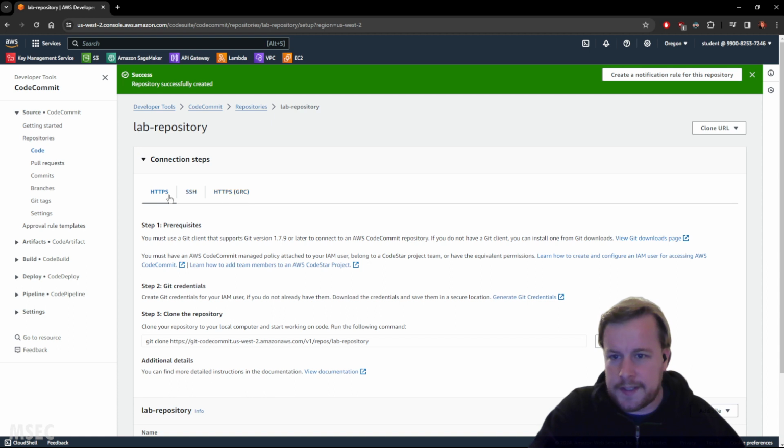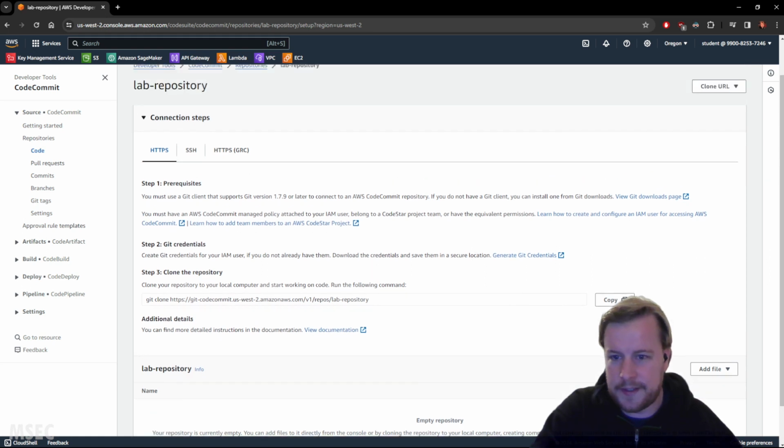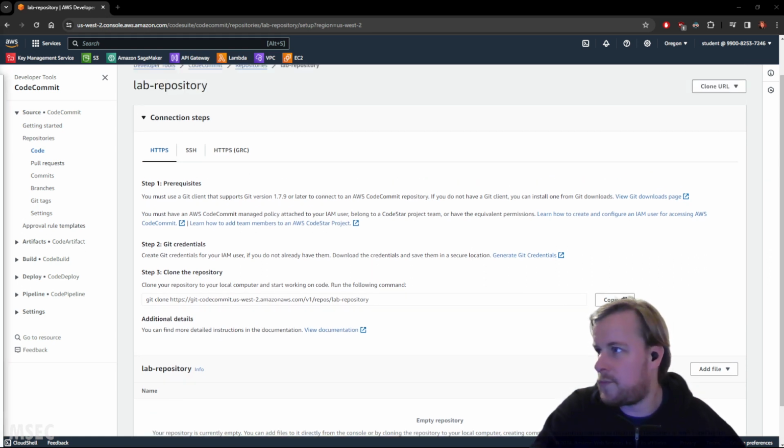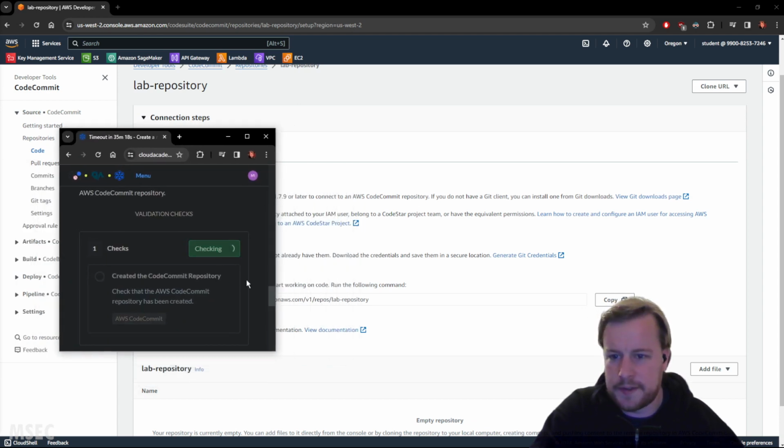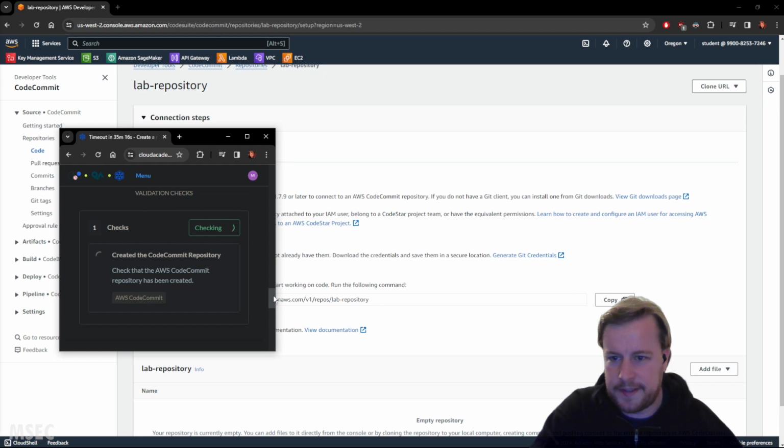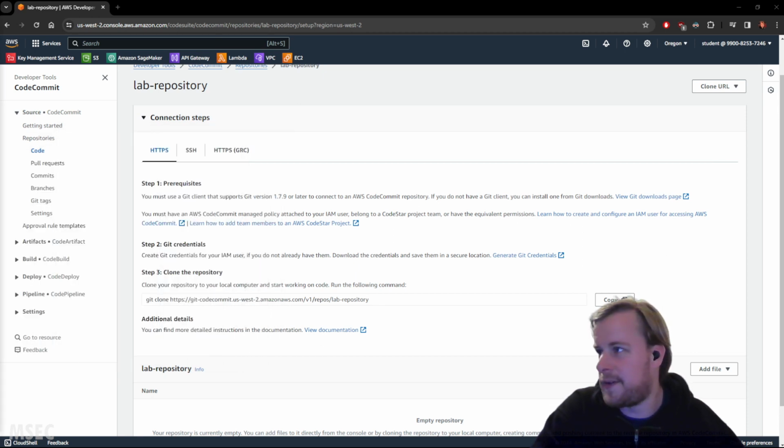So we get a connection step, so we can either connect to it through HTTPS or we can SSH onto the repo and pull it down that way. We have a test at this point, so I need to go down to the check. There we go. Right, so we're going to check that I made the repo. Yeah, cool. Of course I just made it.